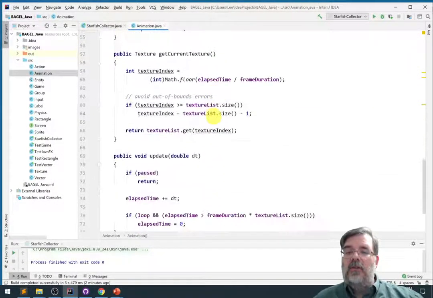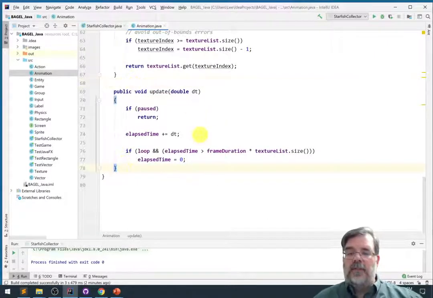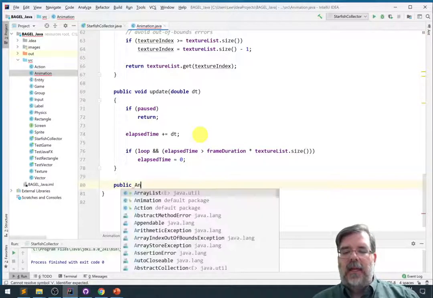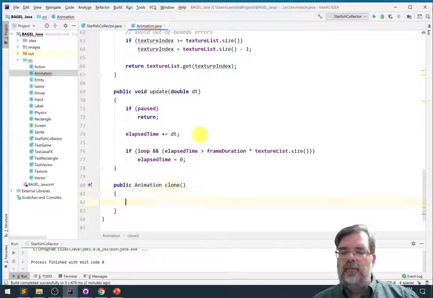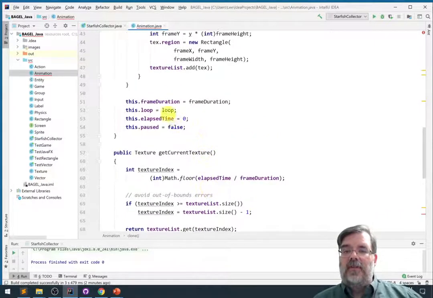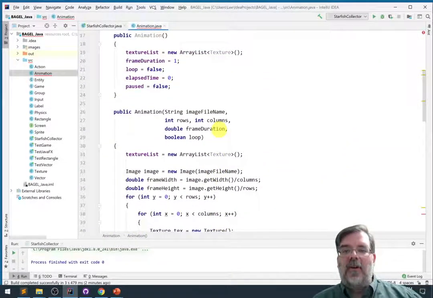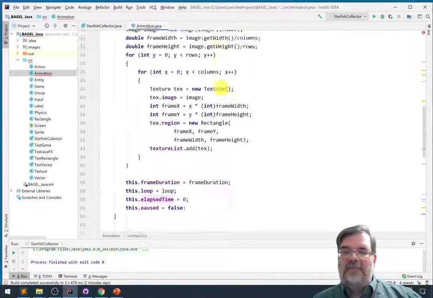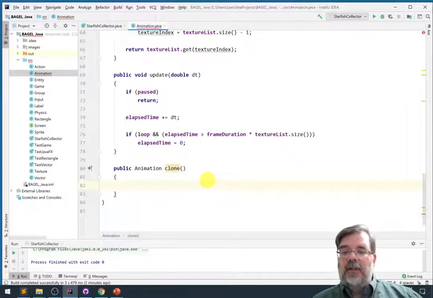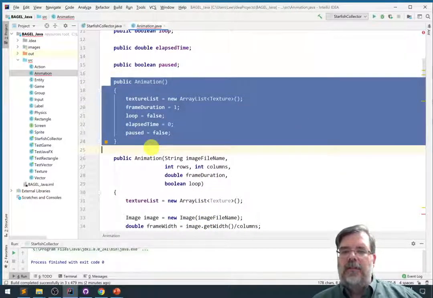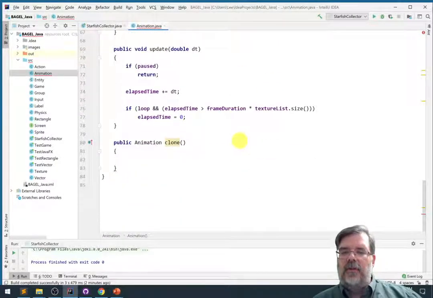So in the animation class, what I really want is a clone method. Let's write this down at the bottom. So not public void, but public Animation clone. This is going to create a new animation, and it's going to use all the same things that we have stored in this animation, except it's going to have its own elapsed time. So we're sharing basically all the data, except for elapsed time. First we'll set up a new animation, and I think here we're going to use the default constructor.